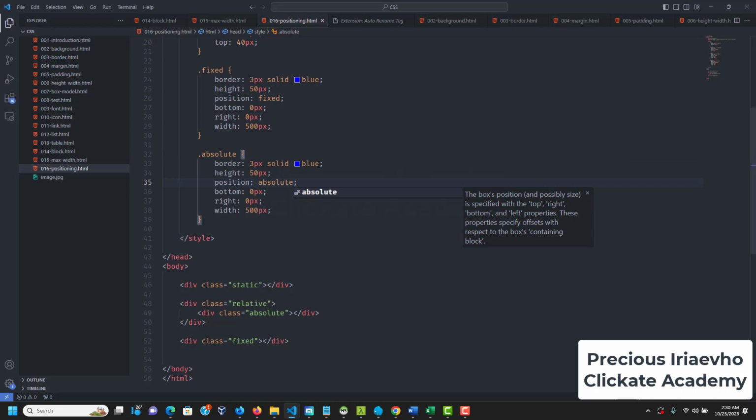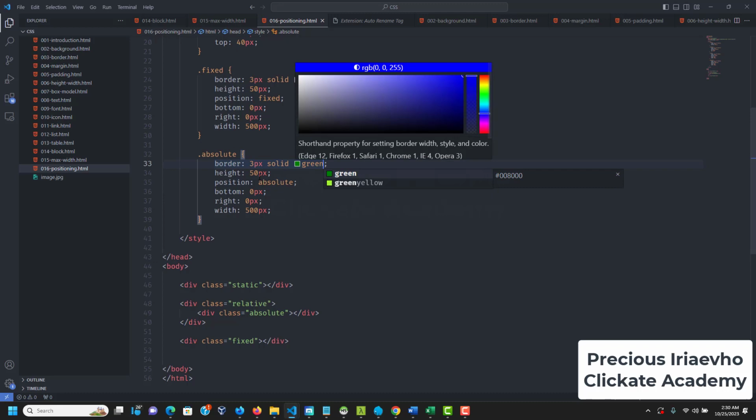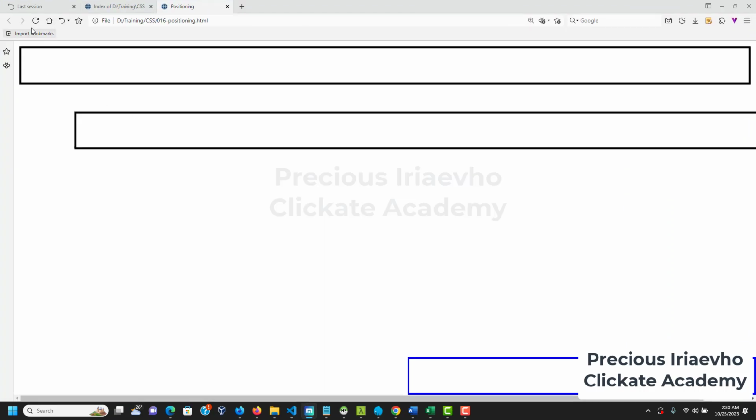We can make the border green, and we can give it a height of 20 pixels so it looks different. Reload this page, and you can see it is inside of the relative div because now it is position absolute to it. So it is going to work with respect to how this one acts.